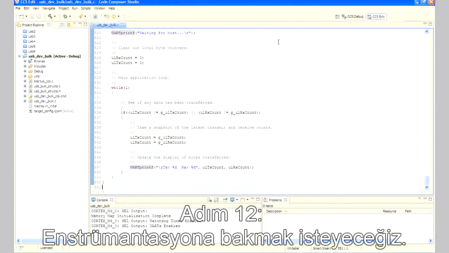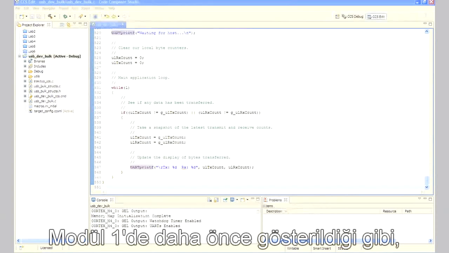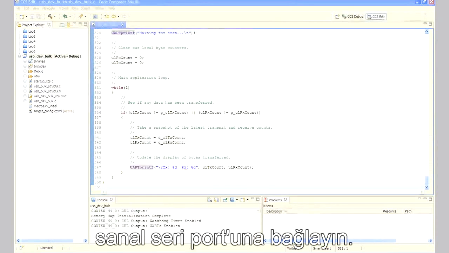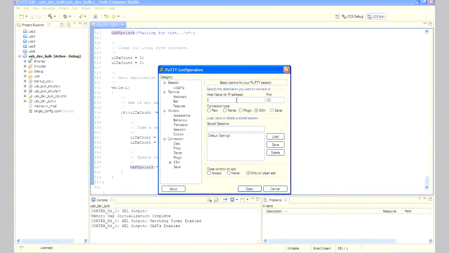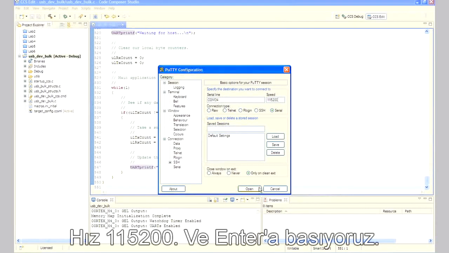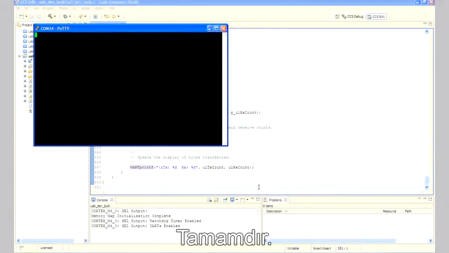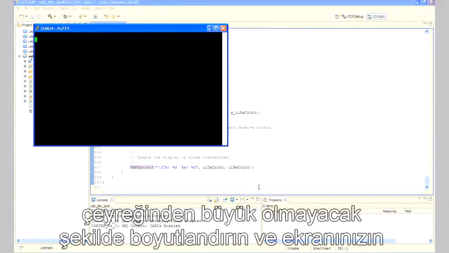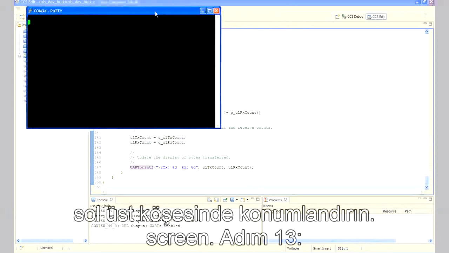So in Step 12, we're going to want to take a look at the instrumentation. As shown earlier in Module 1, start your terminal program and connect it to the Stellaris virtual serial port. Ours was COM34, yours is probably different. The speed is 115200. We may need to press Enter. Okay. So arrange the terminal window so it takes no more than 1/4 of your screen and position it in the upper left-hand corner of your screen.